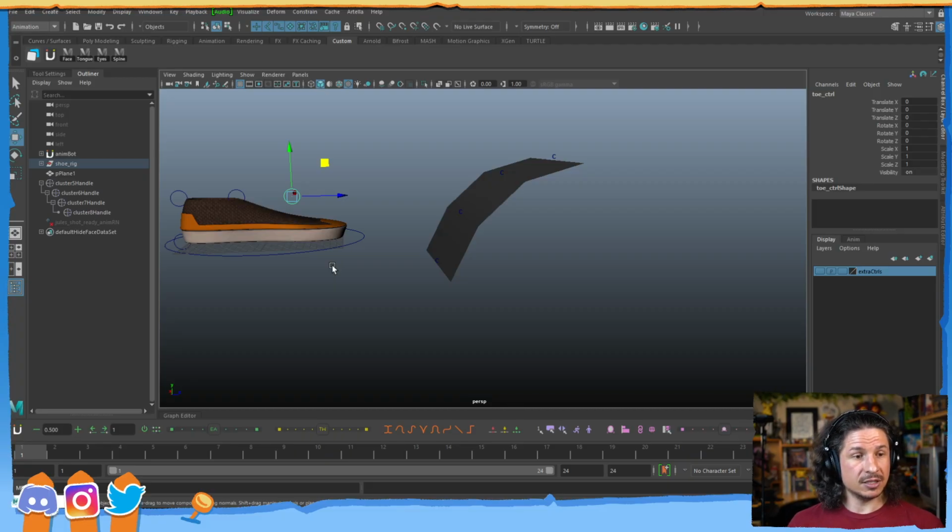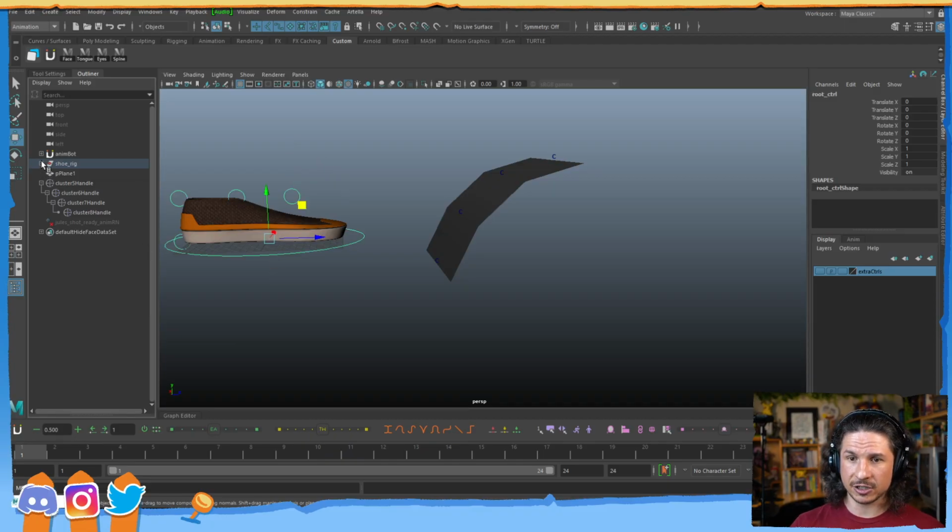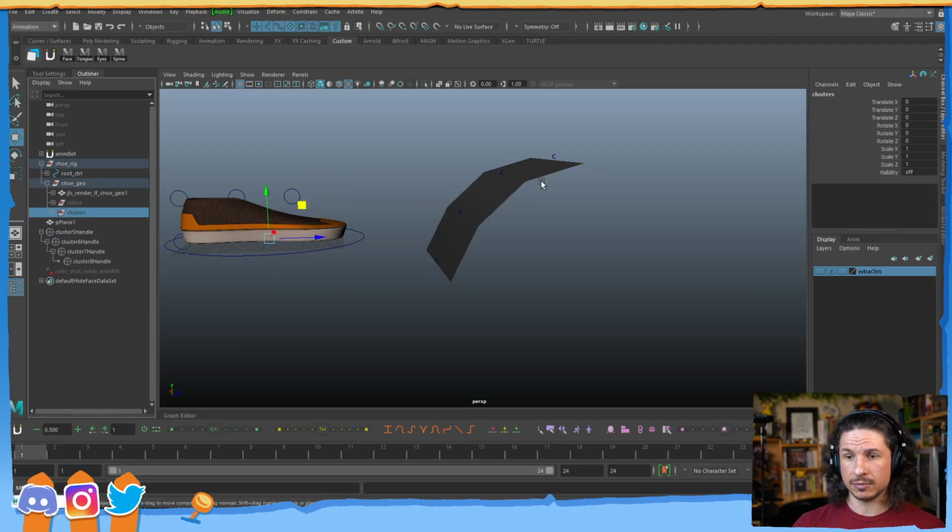Let's see, are the clusters hidden automatically? I hide them. So that's why on this shoe, I actually added them into a group right there, and I just turned off the visibility. That way I can just turn them off. I don't need to see them. And we're good to go.